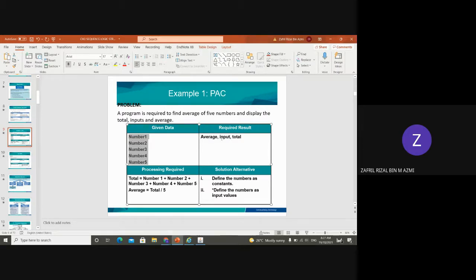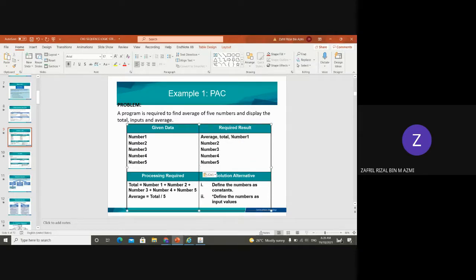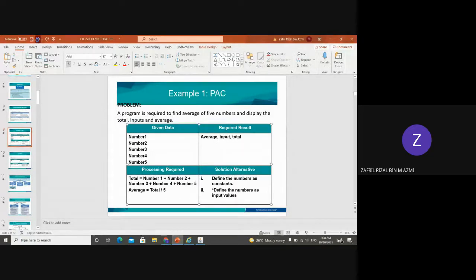He copies and pastes a lot, PAC, IPO, like that. So this is the required result: 1, 2, 3, 4, 5, 6, 7. 7 elements. If the question specifically mentions these elements, display the total, inputs and average. But if it doesn't mention this, then it goes back to the original version. The question doesn't mention what the output should be, so you are free to design your program outputs. Alright. Understand?